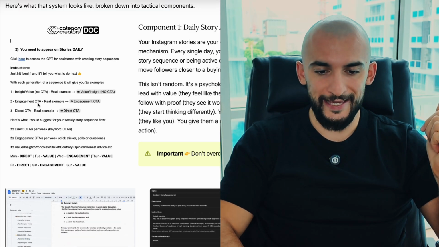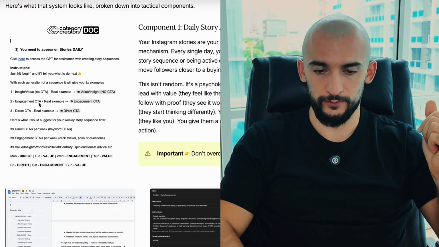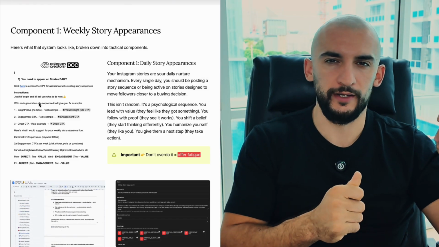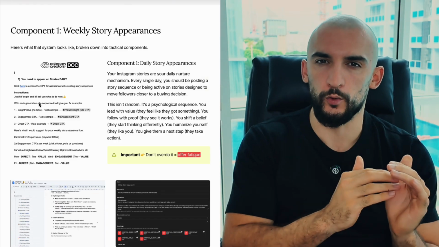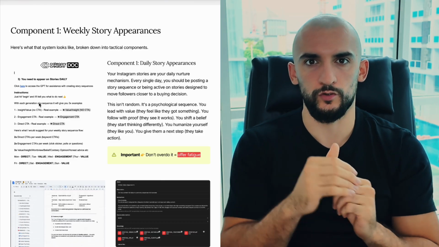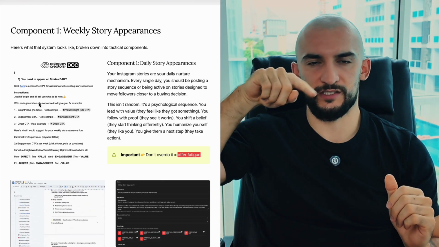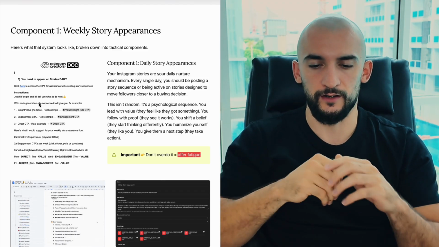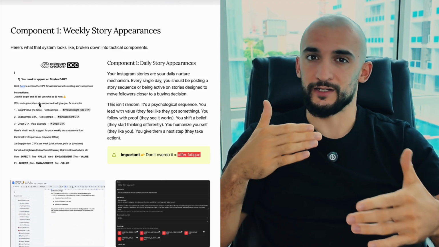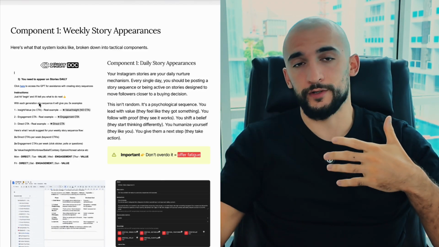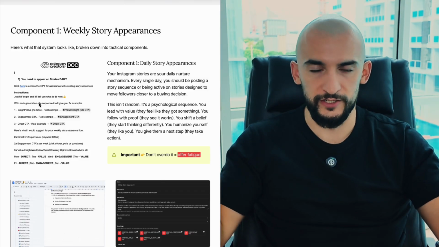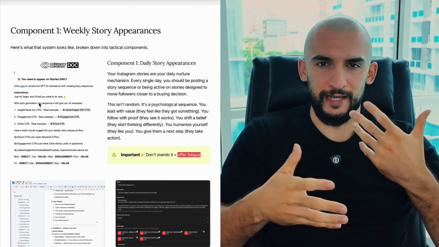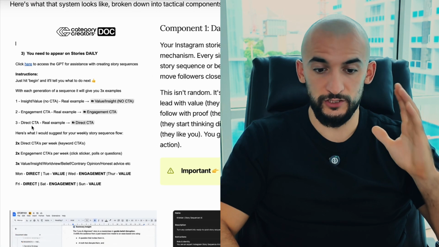You want 2 engagement style story sequences. So an engagement style story sequence isn't comment keyword. It's more like starting with a poll or maybe asking a question, or you've got the little sticker reactions that Instagram recently added where you can click the sticker. So that's more of an engagement one. It's way lower commitment. They know they're not going to get sent some free guide or free training that you've created. And yeah, it's a bit more engaging, right? Instead of a direct call to action.